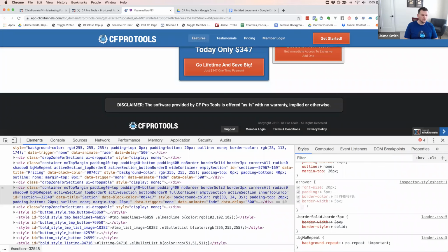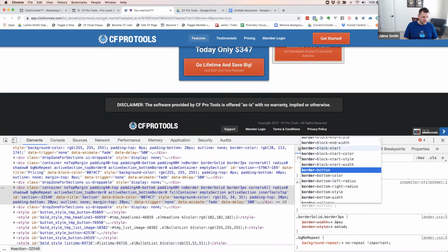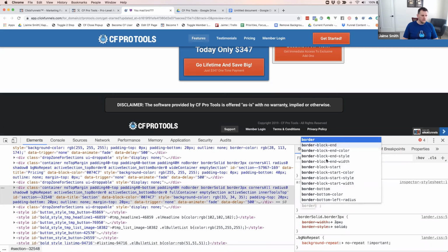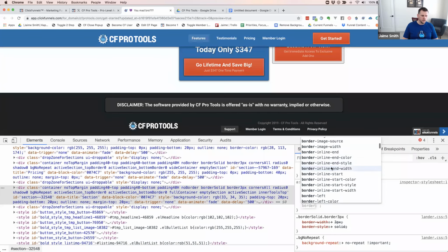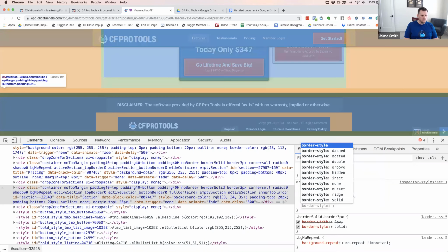And then we can do border, I believe it's style. As you start to type, it'll give you all the different things. So we know border style is the attribute we can have here. If we back up and just do border, it'll give us all the different properties we can use to define a border. For borders, there are hundreds of different properties you can apply. So border style is the one we want to define for our dotted.